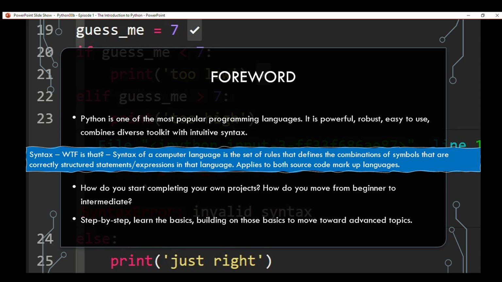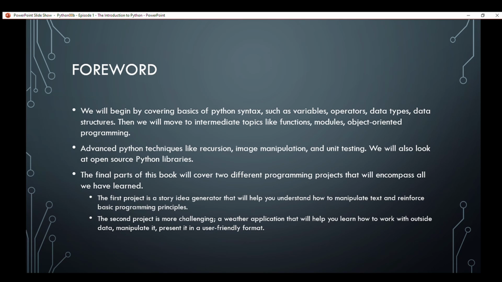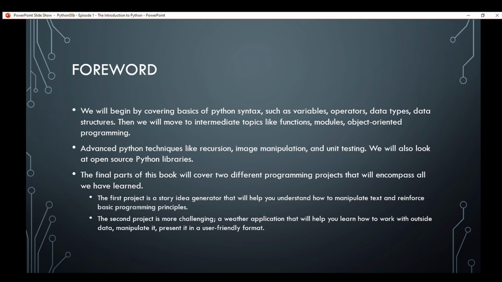How do you start completing your own projects? How do you move from a beginner to intermediate? We're going to be going step by step, learning the basics and building on those basics to move towards more advanced topics. We will begin by covering the basics of the Python syntax, such as variables, operators, data types, data structures, and then we will move to intermediate topics like functions, modules, object-oriented programming, advanced Python techniques like recursion, image manipulation, and unit testing. We'll also look at open source Python libraries.